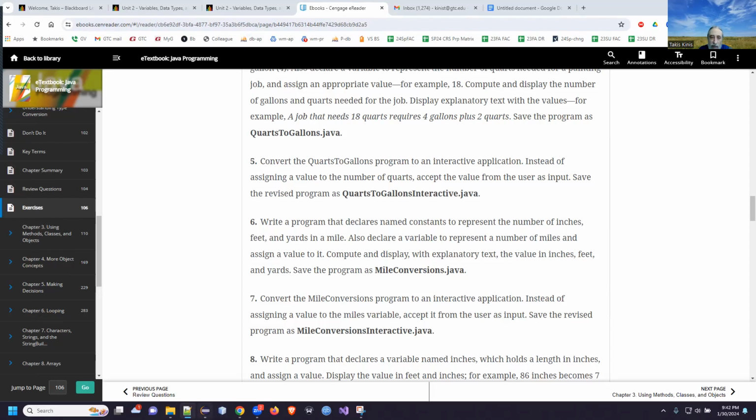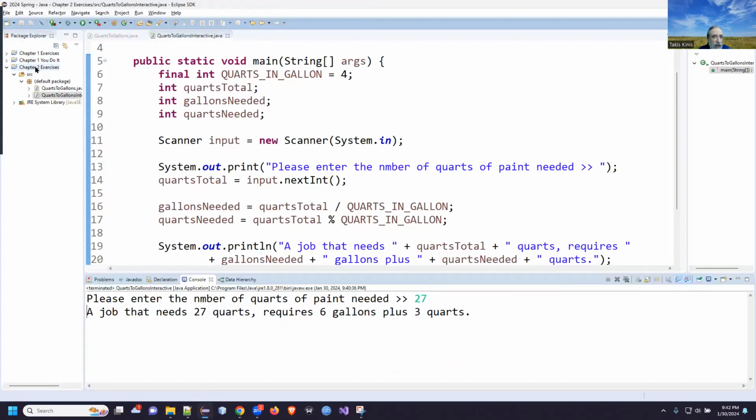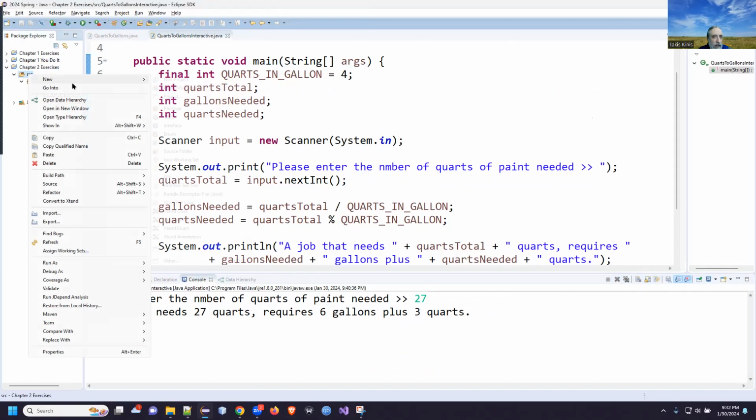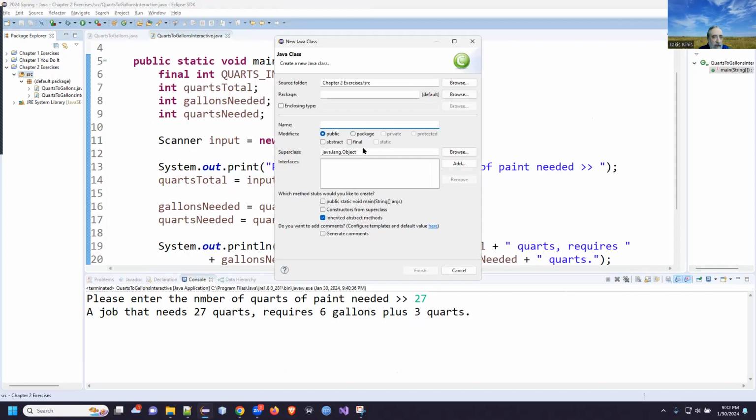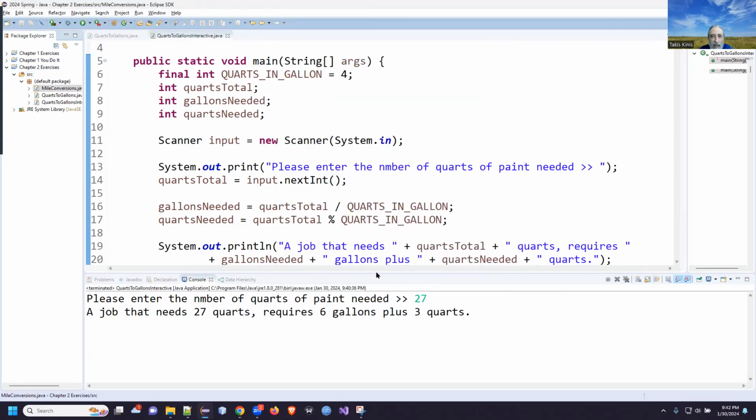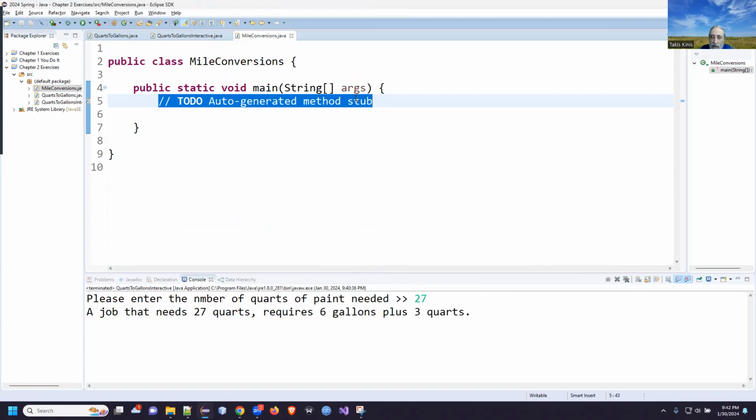Let's begin by making a new program. Right inside chapter 2 exercises, we're going to right click, do new and say class. And this will be mile conversions. I'm not sure if that's exactly how they titled it, but that's what I'm titling mine. Public static void main added. We're going to get rid of their default comments here. And I'm going to begin with the stuff they asked me to do. They wanted me to have named constants for the number of feet, the number of inches, and the number of yards in a mile.